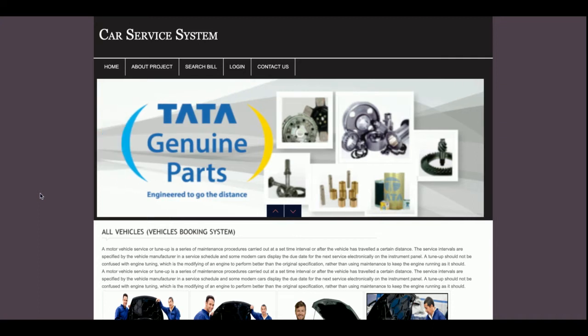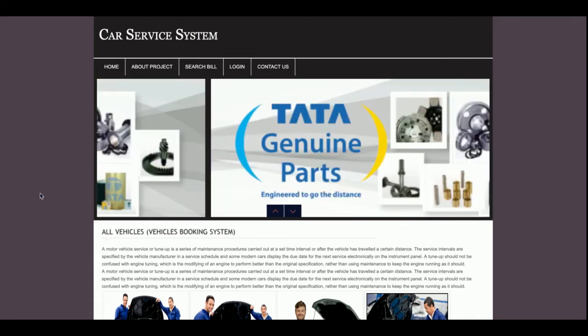The project title is Car Service System, and this is a mini project, not a major project, with admin functionality only. That means the admin can do all of the things in this project. There is no customer functionality, and there is no customer login inside this project. That's why it's a mini project, right?